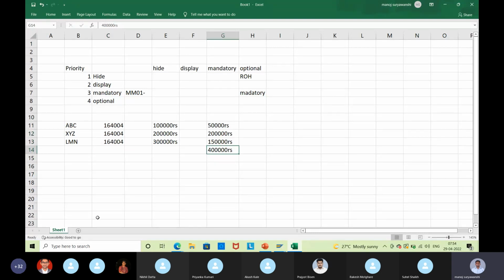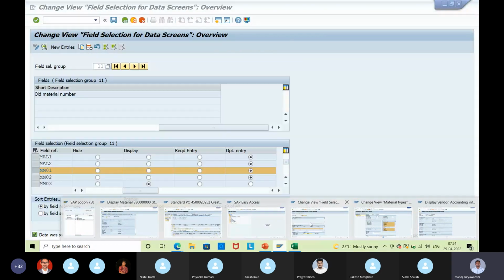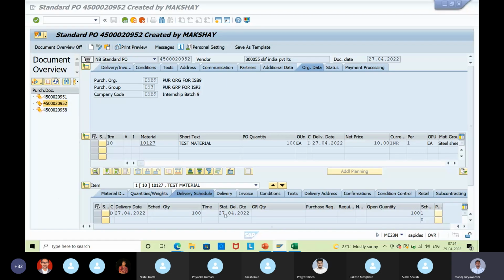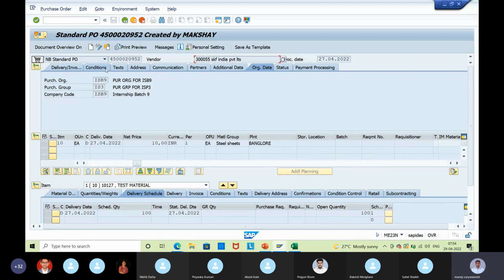So whenever you post an invoice, posting happens to the reconciliation account. So in the invoice, you will see the reconciliation account displayed. Have we done the goods receipt for this? We have not posted the goods receipt for this. Let us do the goods receipt.